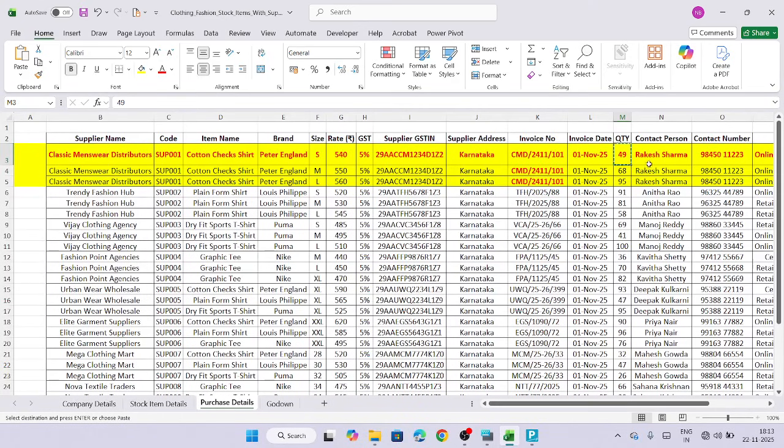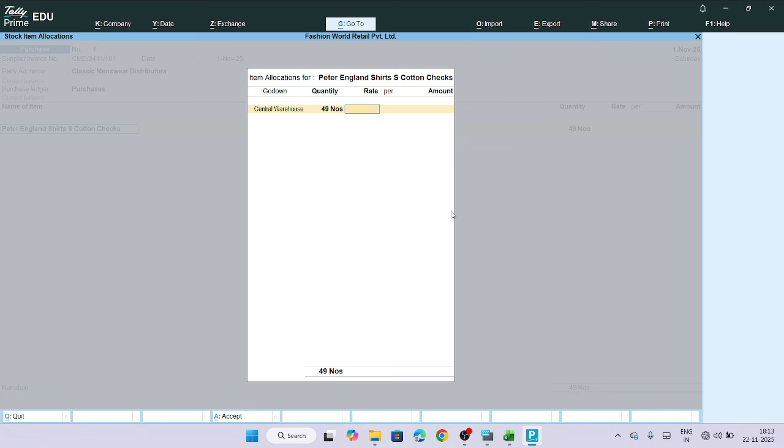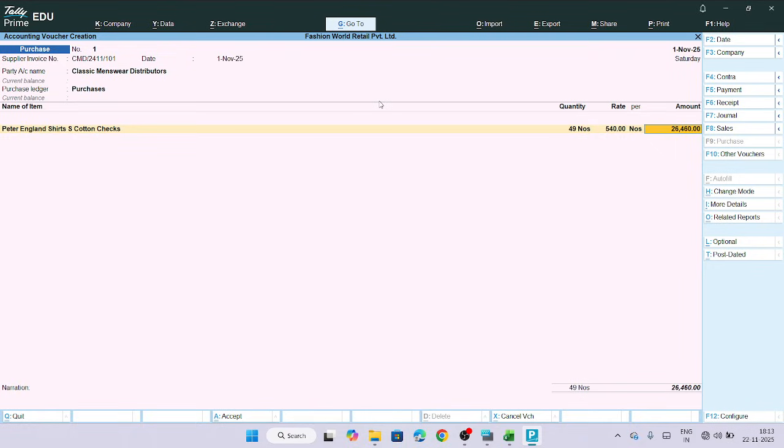I'll go back to the data. You can see here the rate is 440. I'll copy this and paste it over here. Enter. The total is automatically calculated. If the total amount is available, you can input the data here so that it will automatically calculate the per unit rate. What is the per number or per piece rate? Enter. That's all. Enter. By this, we have entered the first item.